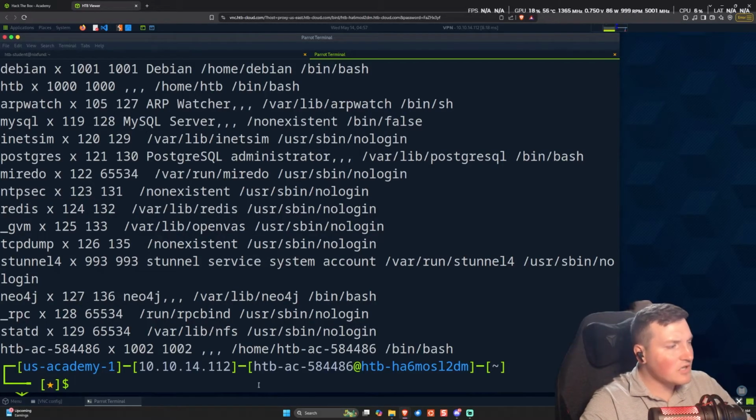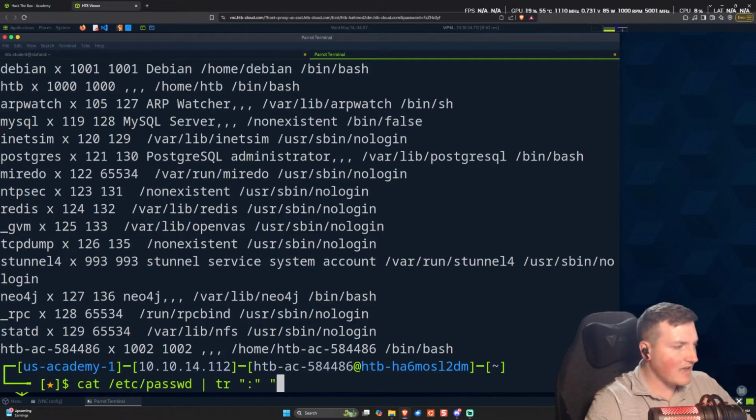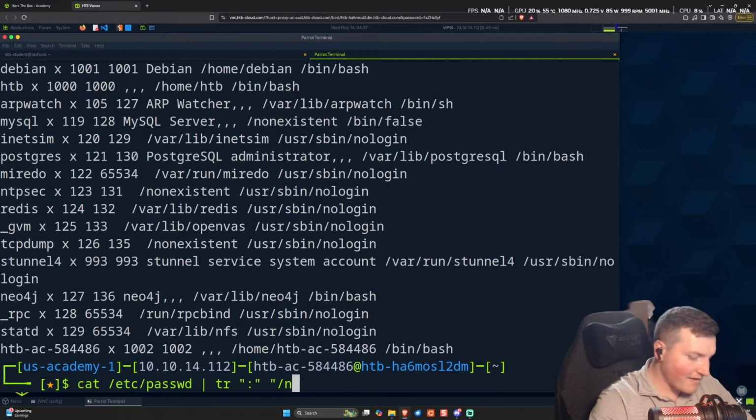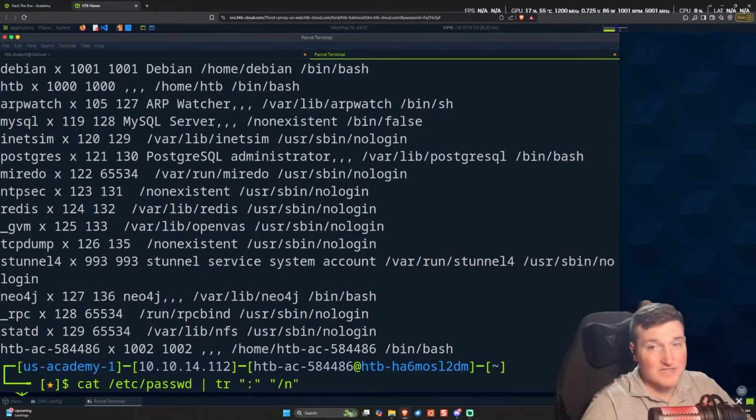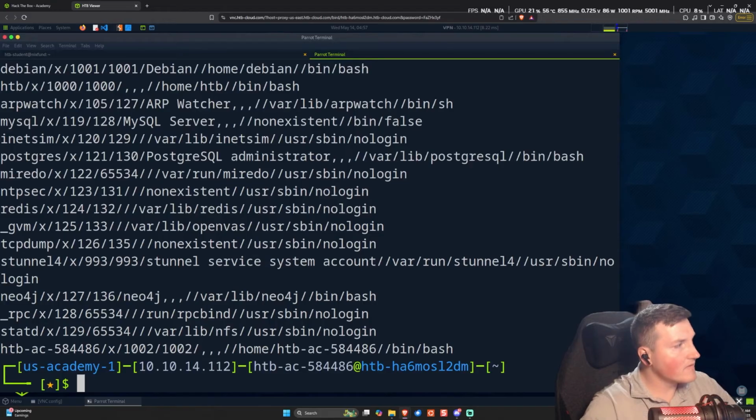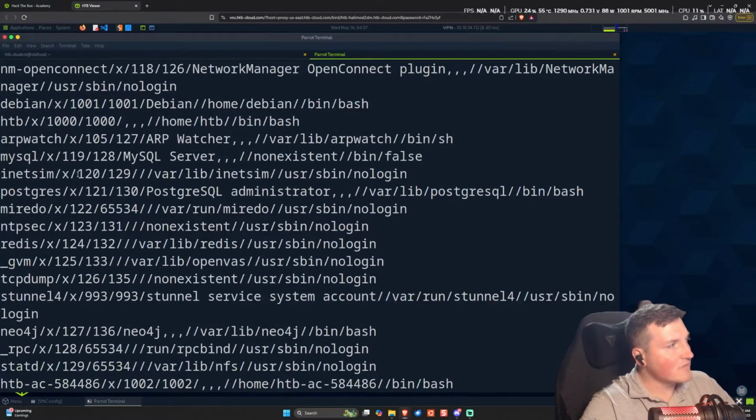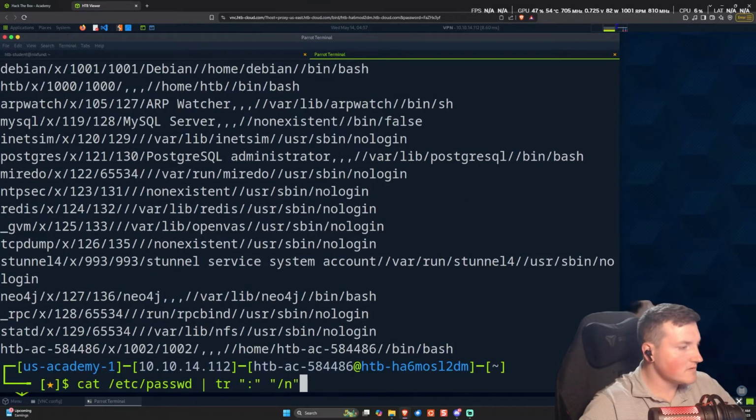Now, that might not look like a ton of help, right? But what if I did it this way? What if I said, hey, I want to do the colon as a new line, right? I want to replace the colon with a new line. Now, this is going to be a huge file, and you can see, oh, I didn't do it right, but that's all right. You can see it replaced it with the, there we go.